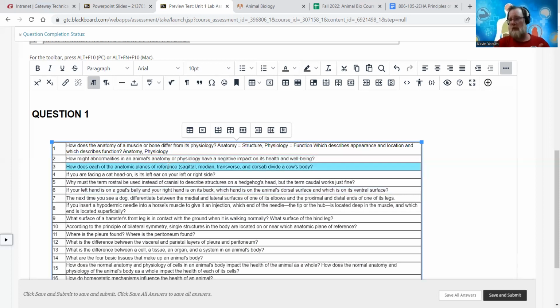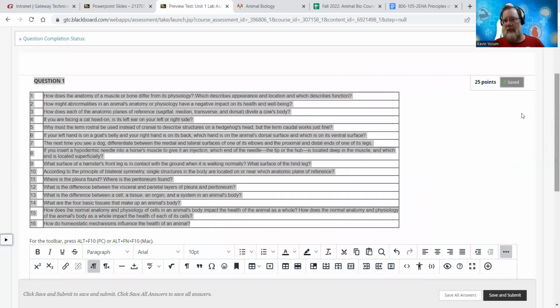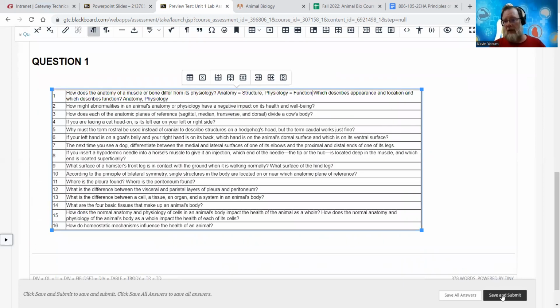So this is all in your OpenStax, as well as in your textbook, your PowerPoint slides, and your notes for the unit. So anyway, that's what you'll do there. It's probably the easiest way. Some students will copy and paste this into a Google Doc or a Word doc, type into that, and then copy and paste it back. Just make sure you have your answers in this box down here. Once you're done, hit save and submit, and you're good to go. Okay, that's your, yeah, I'm good.